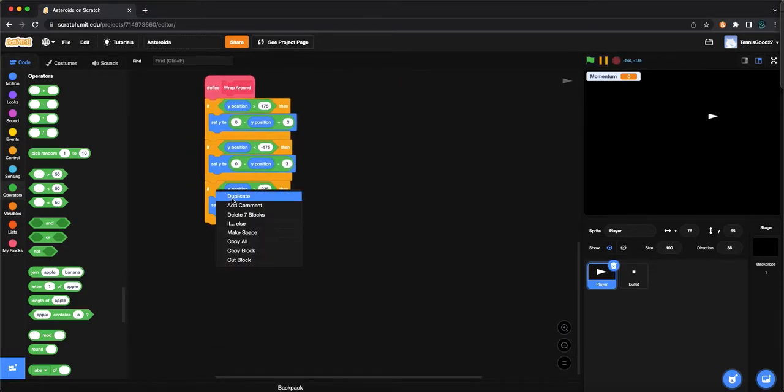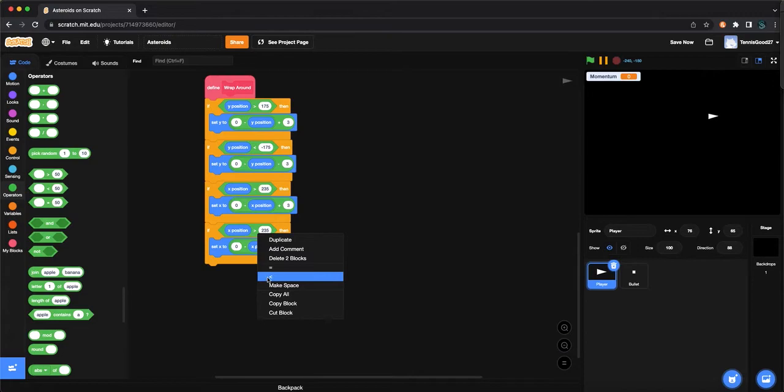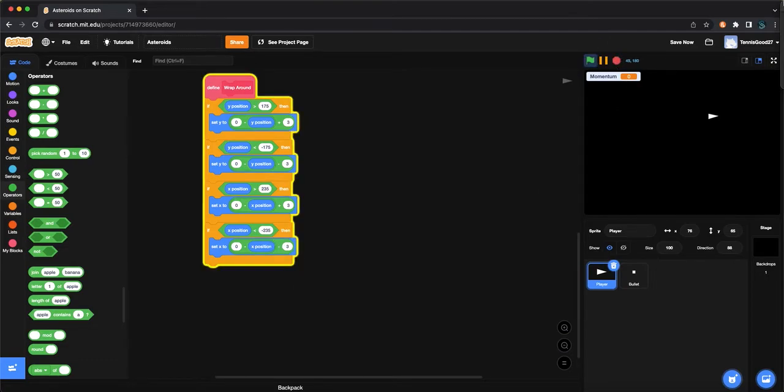Now you're just going to duplicate this and do the same thing, but reversed. Negative 235 and subtract. So now this should work for all the edges. Perfect.